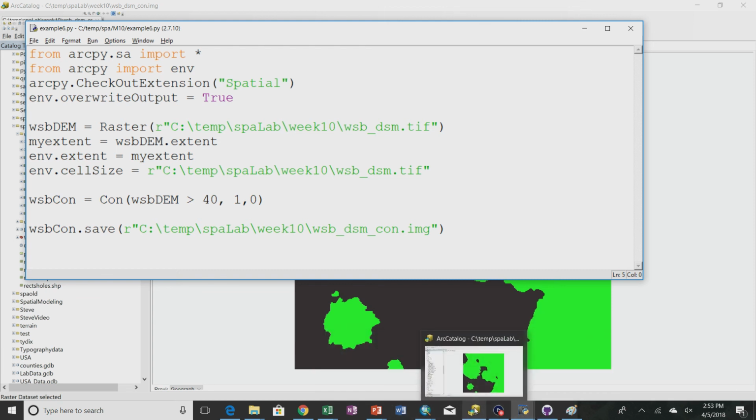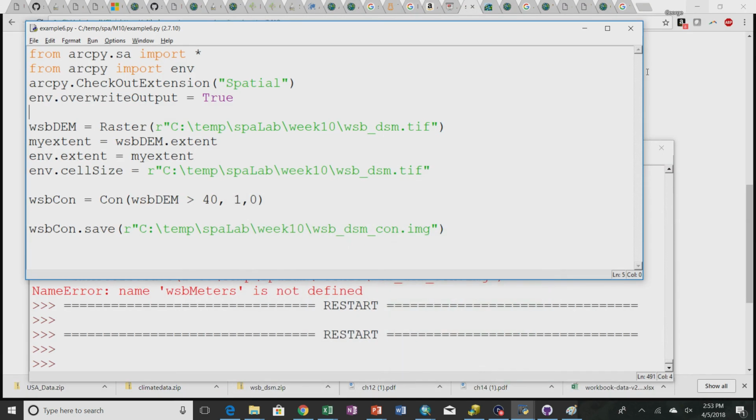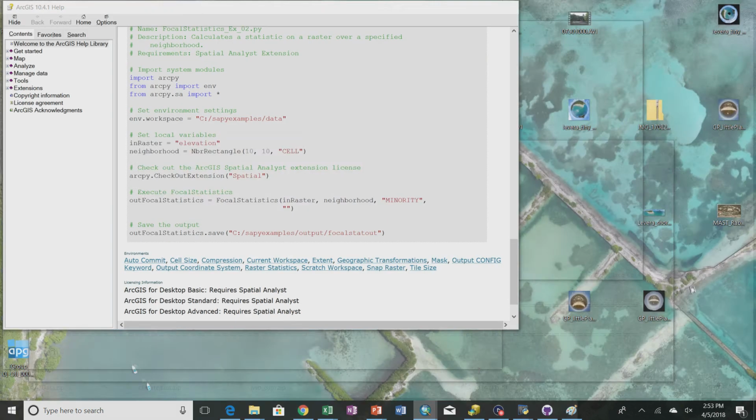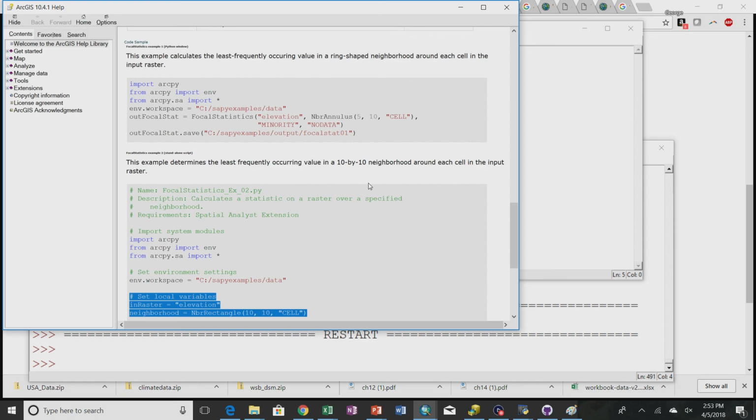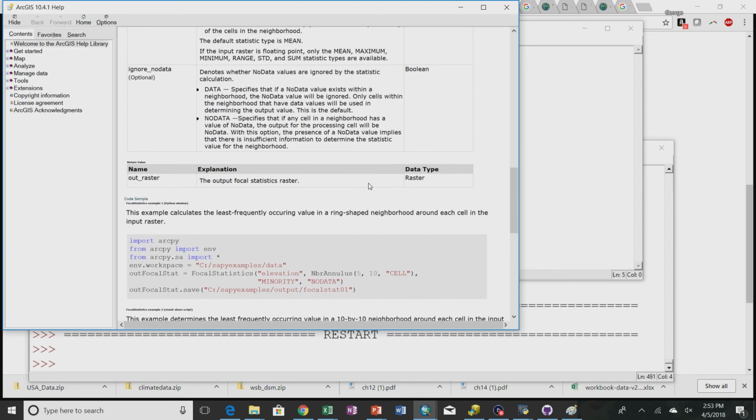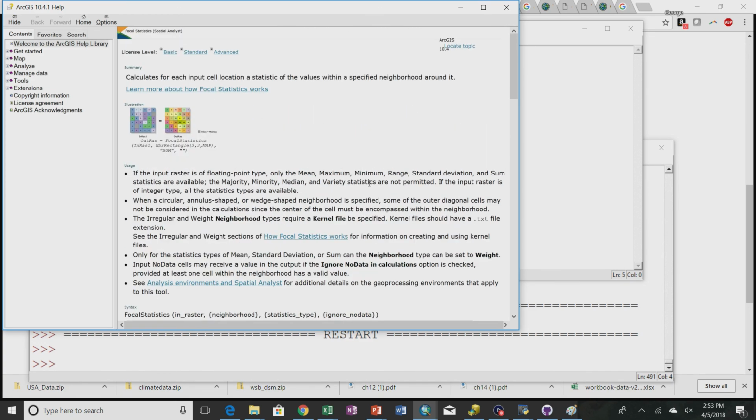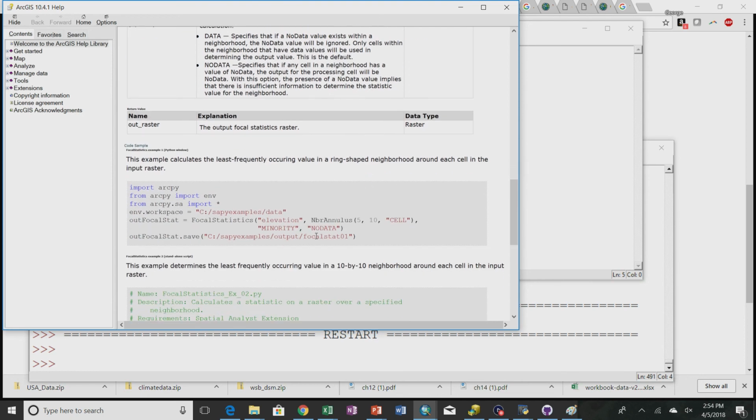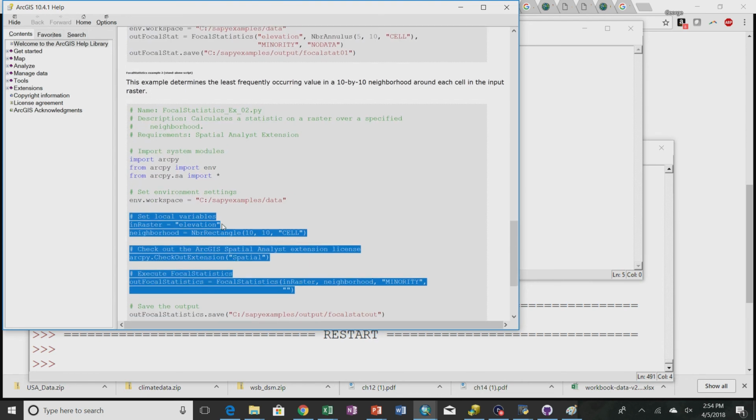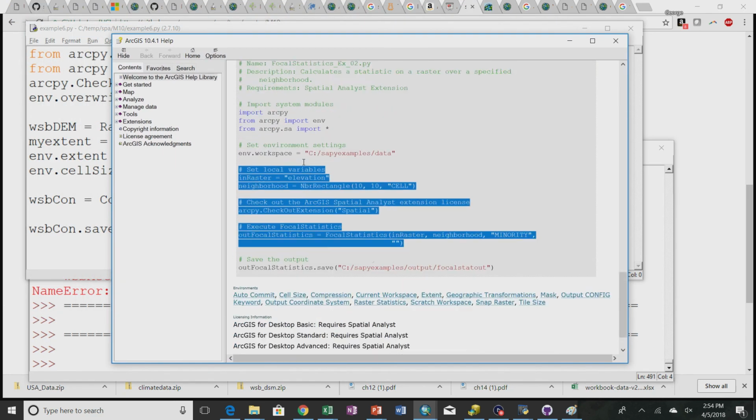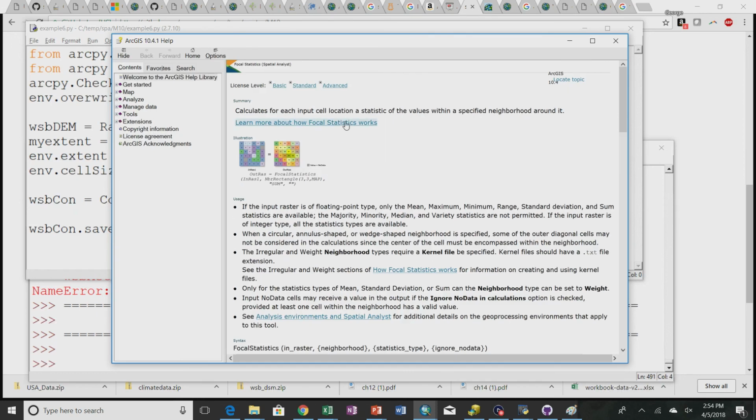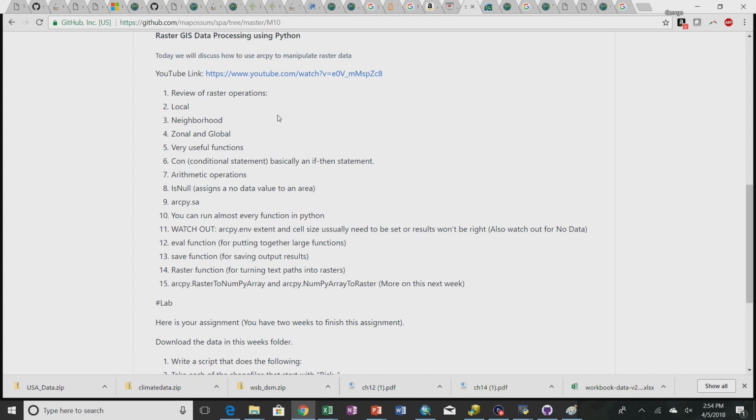Any of the tools in the Spatial Analyst Toolkit can be run. Some of them require setting up, like this one did. So you had to set up a neighborhood rectangle. But any of the tools that exist in here can be run inside of Python. All right.